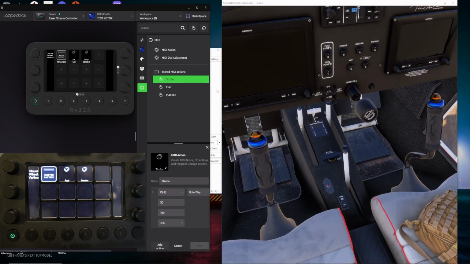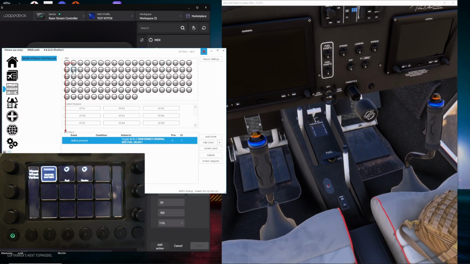So now we just go back to SPAD.next. We click on strobe. We find out 0.2. That's our button for strobe. Perfect. Now we know where we got to program it.